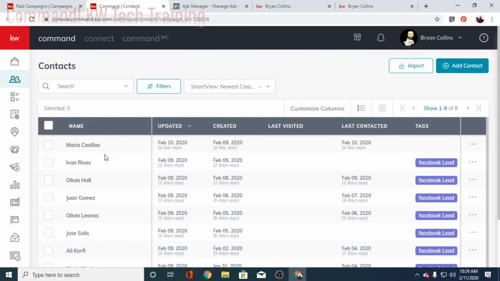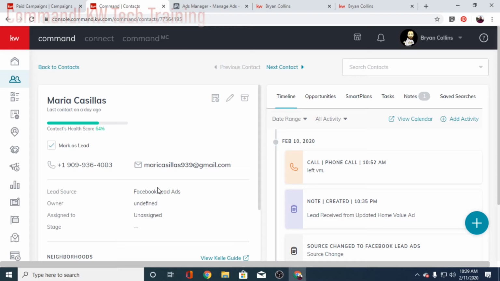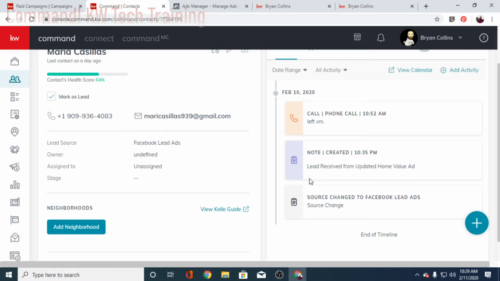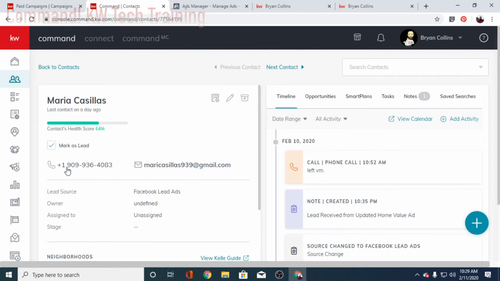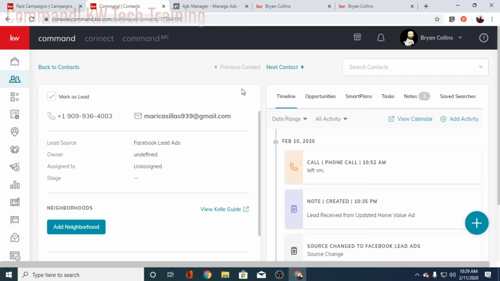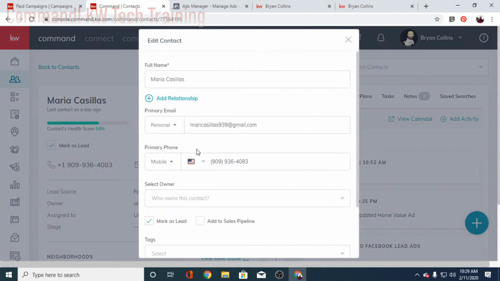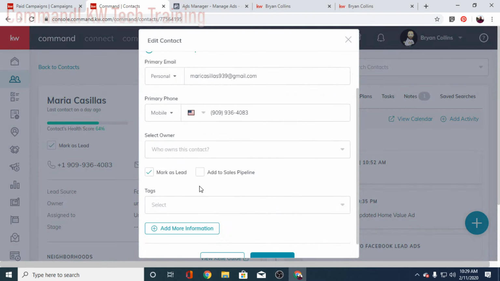So now I can just go through here, and I've already called all of these people. I leave my notes and said I called yesterday and left a voicemail. And it creates its own notes. It says lead received right here from updated home value ad, and the source changed to Facebook lead ad. So it knows how to change the source automatically and creates a note in there. And then I'll go in and add my own tags because I like to have my own tags.